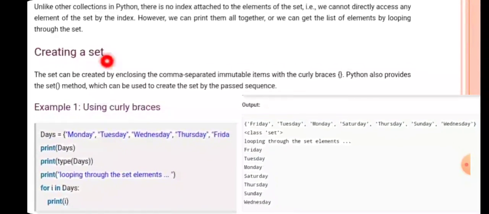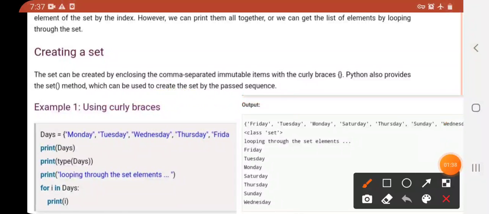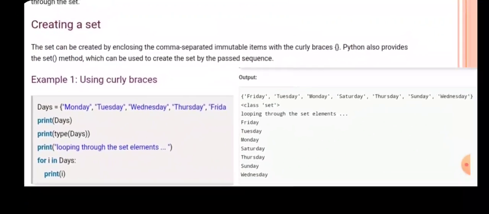Creating a set: a set can be created by enclosing comma-separated immutable items within curly braces. Python also provides the set method, which can be used to create a set from a passed sequence. So there is one more way, the set function, besides using curly brackets. Let us see an example.